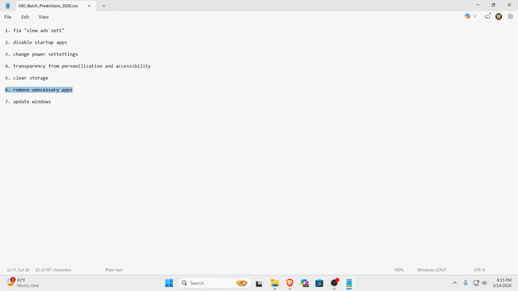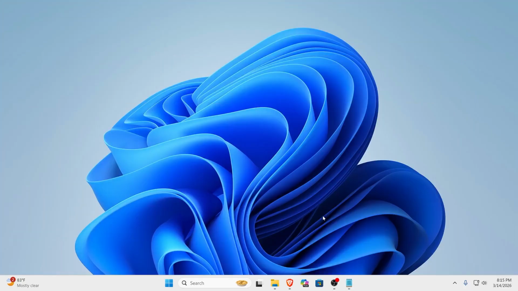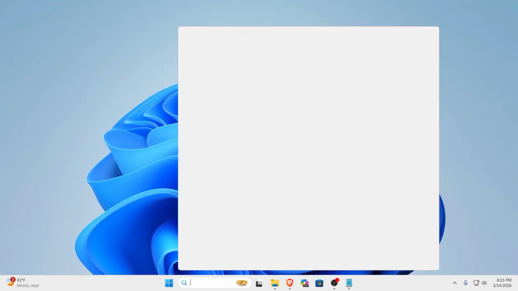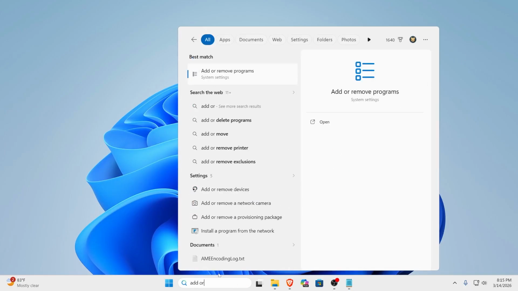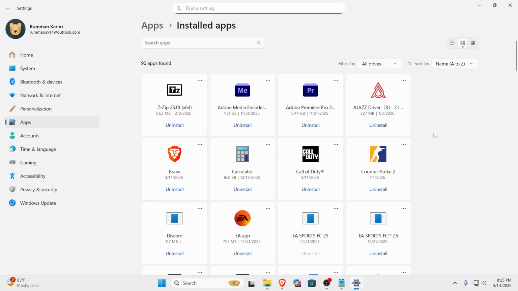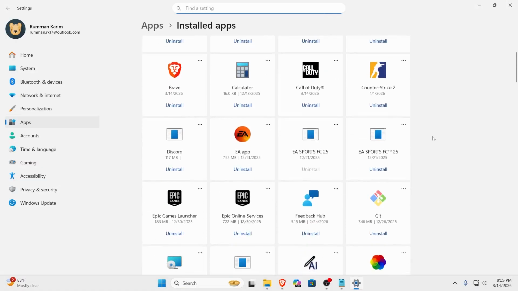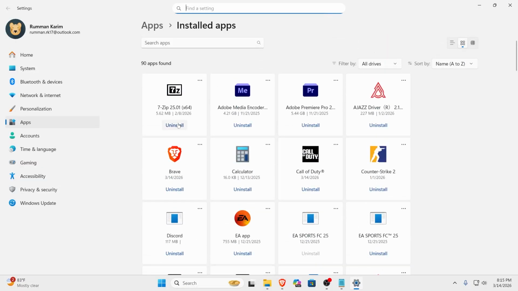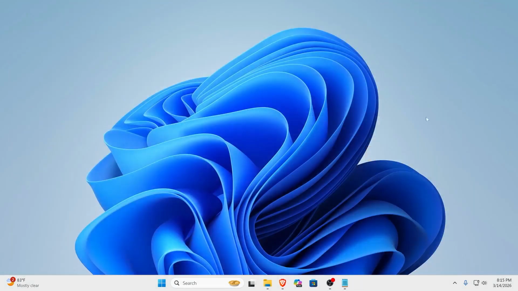Now it says remove unnecessary apps. To do this, what you have to do is just go to search again and search for add or remove programs and just open it from the best match. And after you have done that, you'll find a list of installed apps. Just find the apps that you don't need and just click on uninstall on them. Then Windows 11 will uninstall the unnecessary app for you. Then just close it again.